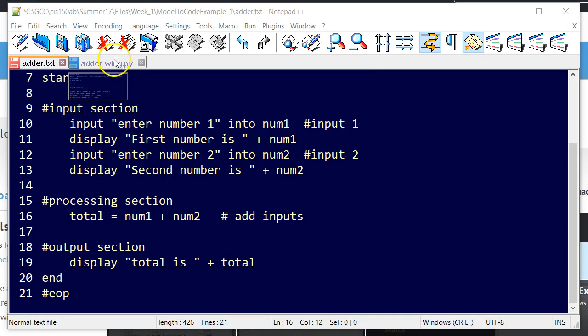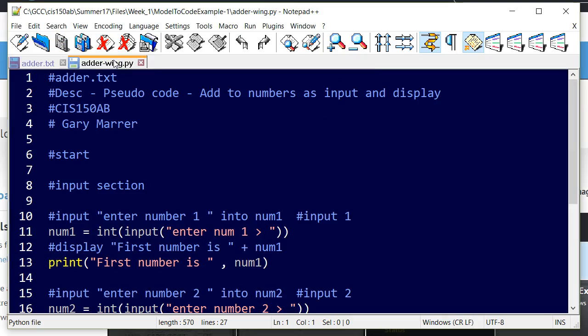Now, this is also in the same folder, okay? And the folder is called Model to Code Example 1, and there's 3 of those in there that would be useful for assignments 1, 2, and 3. This is what the program would look like if I converted it to Python. And I think this will drive home the point how similar Python is to pseudocode.